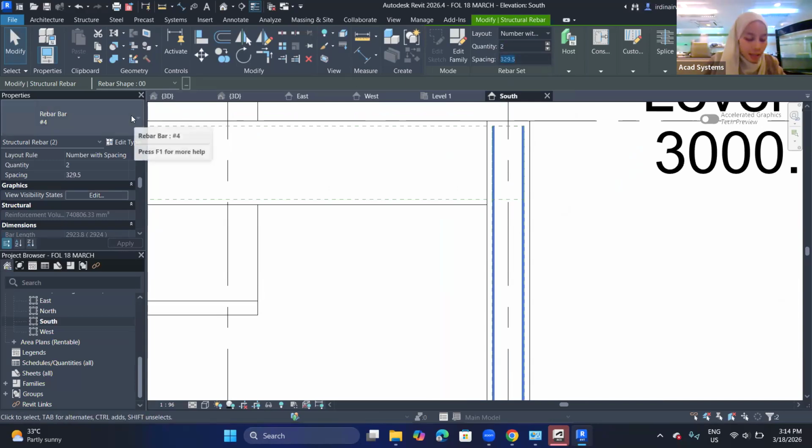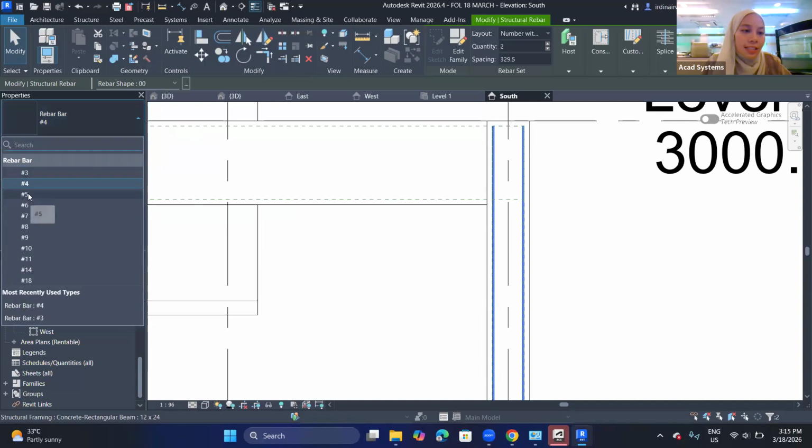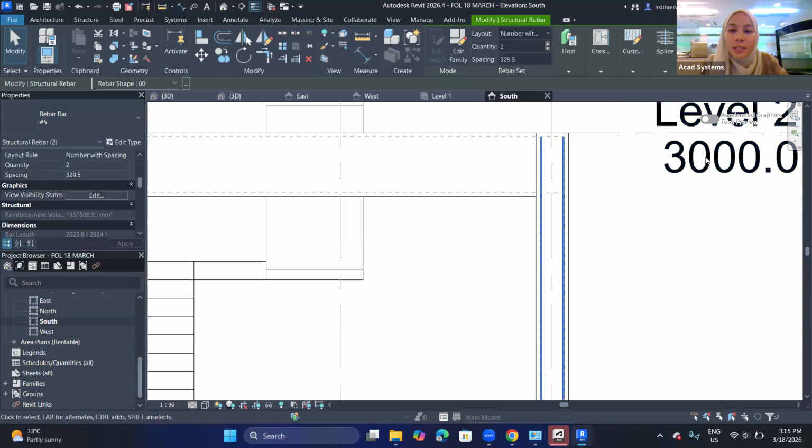And then for the real project of this distribution bar, it usually takes the same size as the previous one, but in 15 mm diameter. So I'm going to choose this size of this rebar shape.